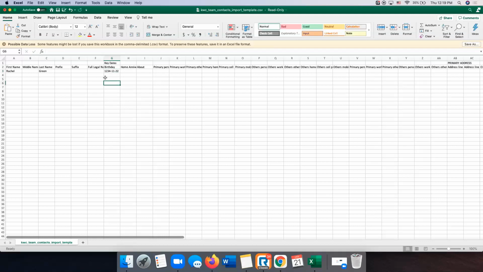I'm going to take that out. But that is the import. That is the format you need for the home anniversary and the birthday. That did actually change from the previous template.